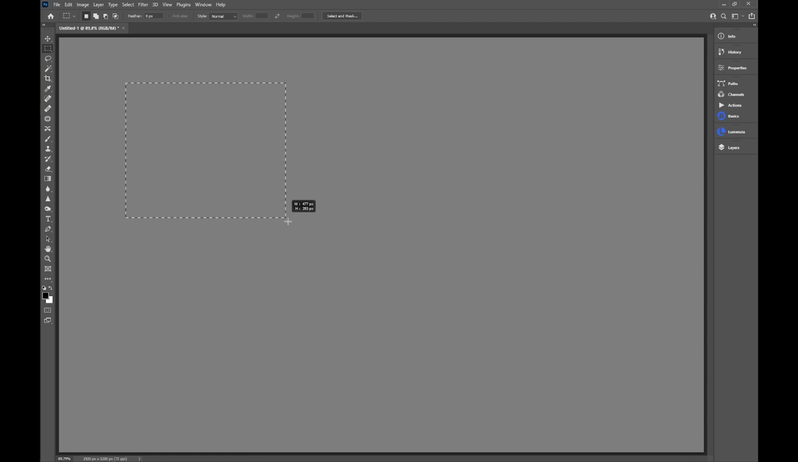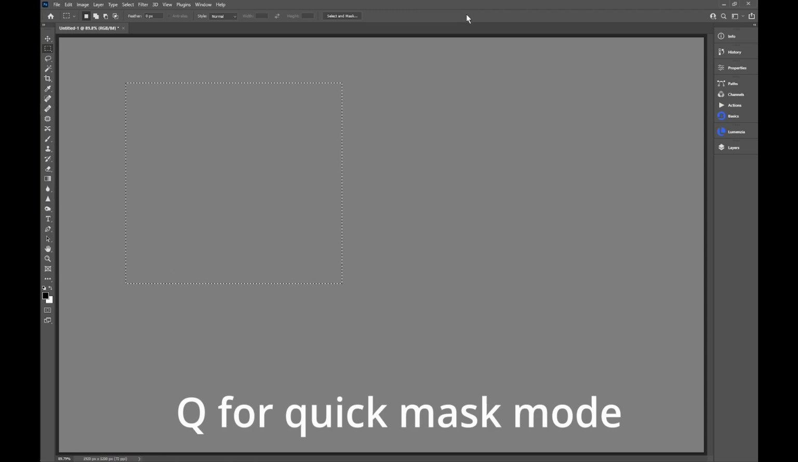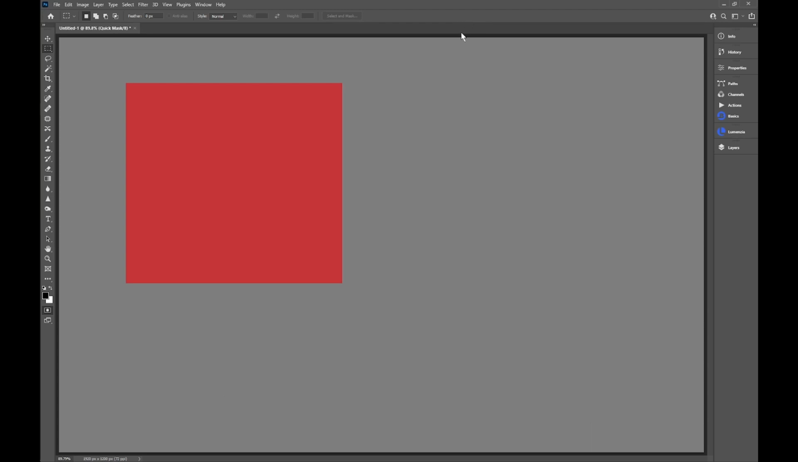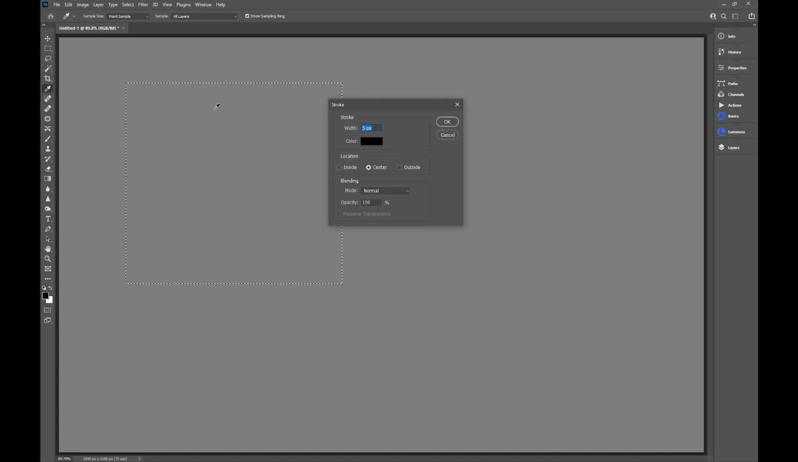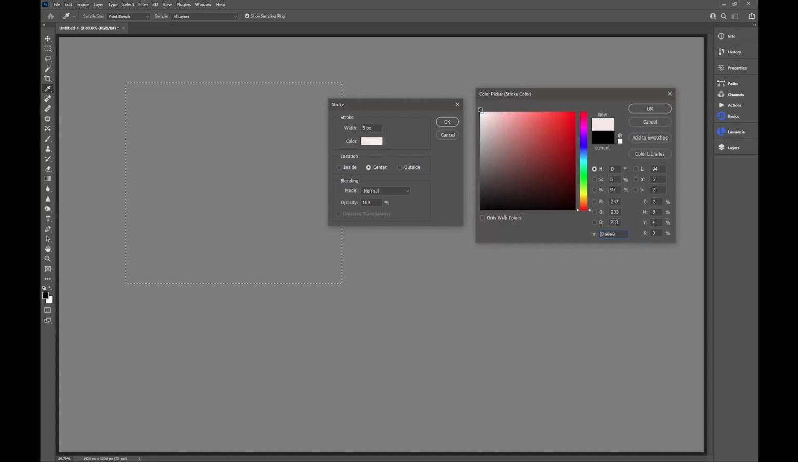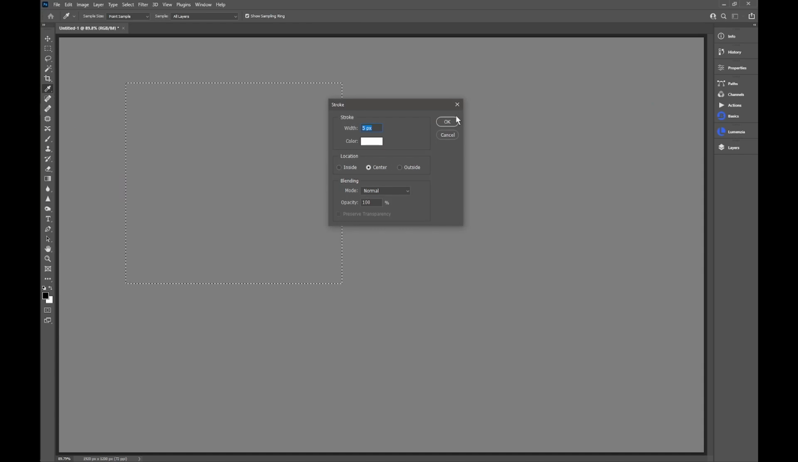So I'm going to draw a selection like that, and one way to see your selection in Photoshop is to press the Q key, which takes you into quick mask mode. I have mine set up so it highlights the selected area in a red overlay to match what the standard overlay is in Lightroom masking. So we press the quick mask mode and then to get out, and I'll stroke this selection just so we've got a record of it.